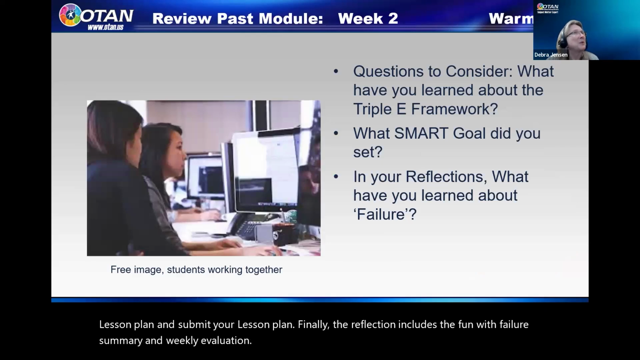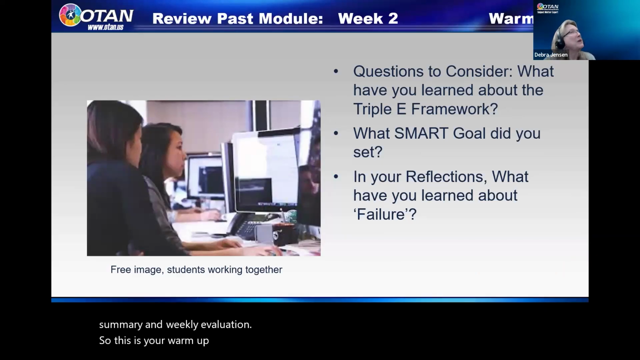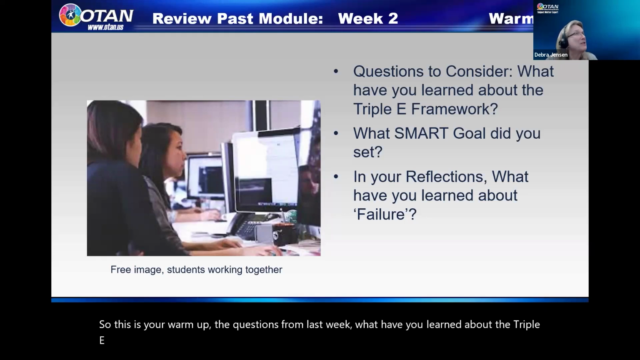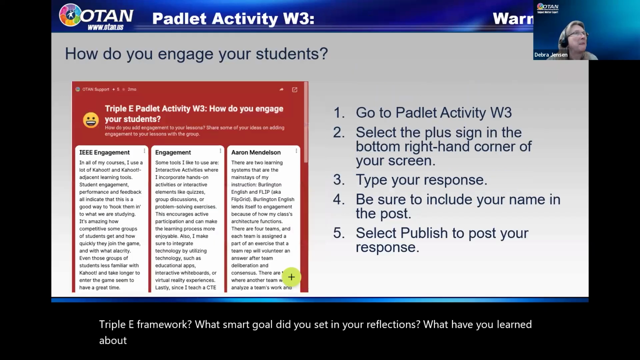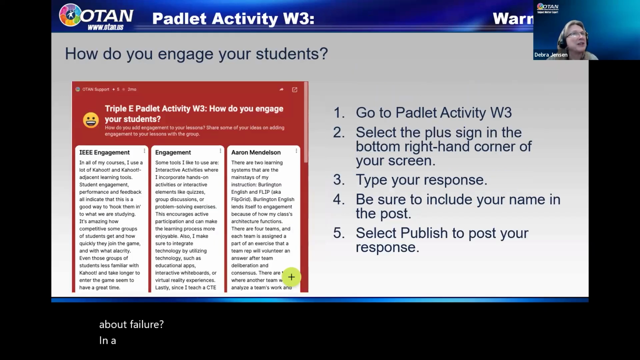So this is your warm-up. The questions from last week: what have you learned about the Triple E framework? What SMART goal did you set? In your reflections, what have you learned about failure? In a Padlet, answer the question, how do you engage your students?